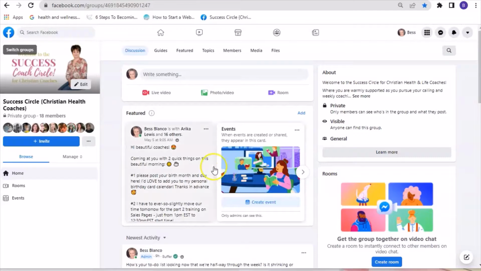So this is a video on how to utilize the guides feature in your groups. So you can see up here that there is a place to have guides. Now, let me go ahead and first show you in your group settings is where you would make sure that you have the ability to have guides. So let's do that first.